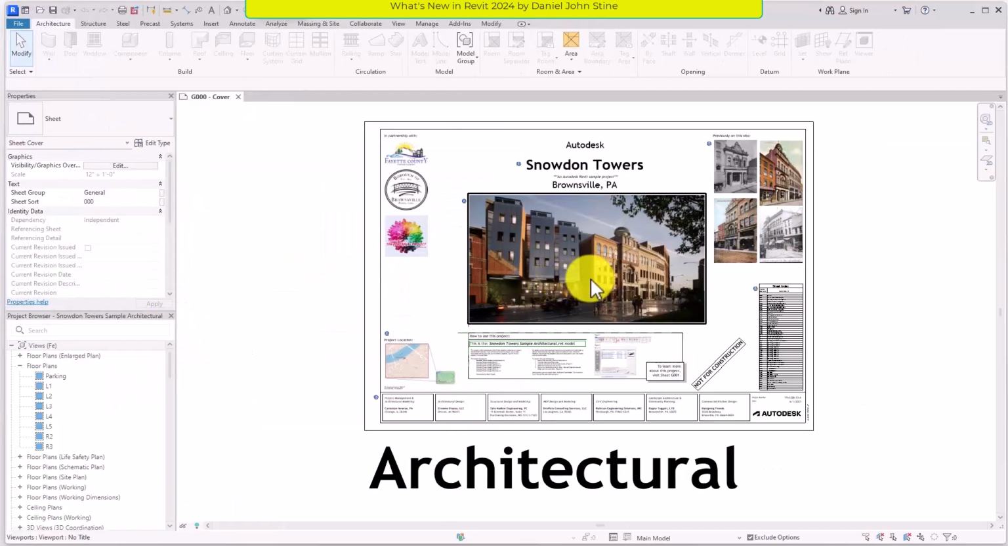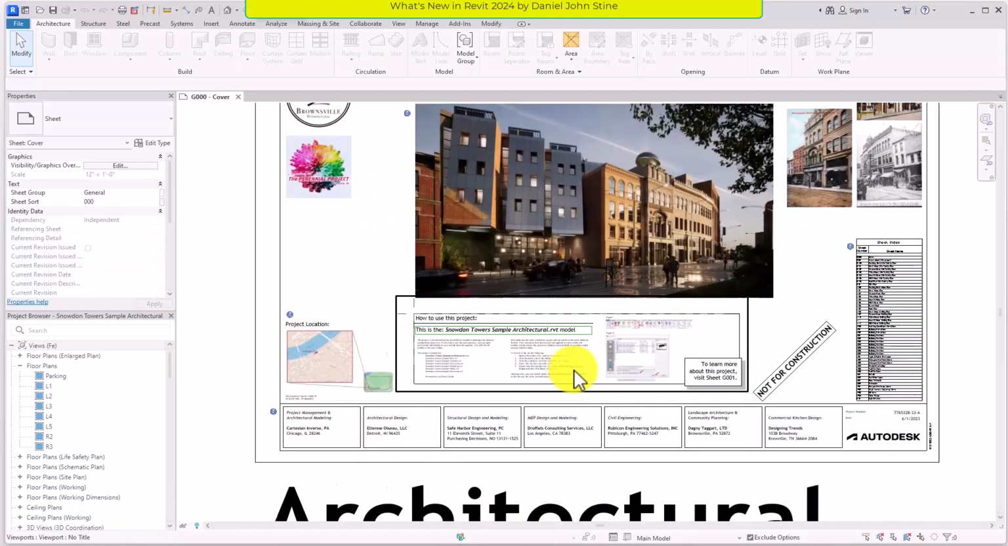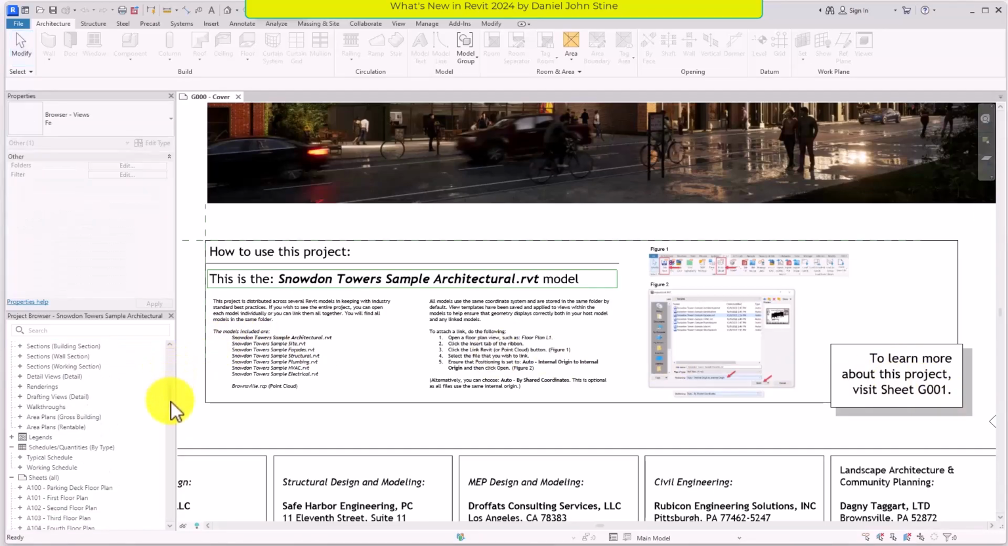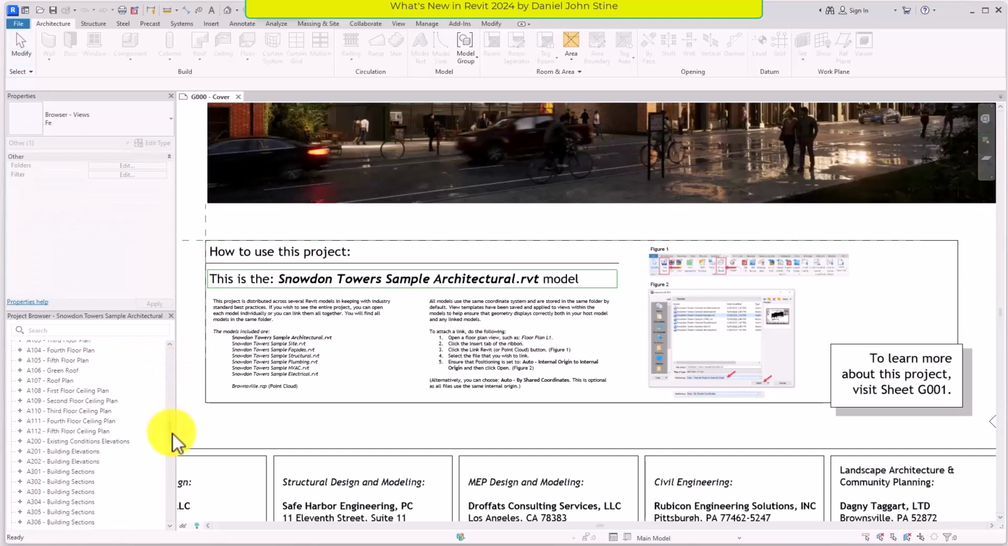So from what I understand, this new sample file is based on a real site. There's even a laser scan that you can optionally download that goes with this data set. So there's instructions here on how to link the files together. There's also a note here to go to sheet G001 to learn more about the project. So if we go have a look at that just for a moment.